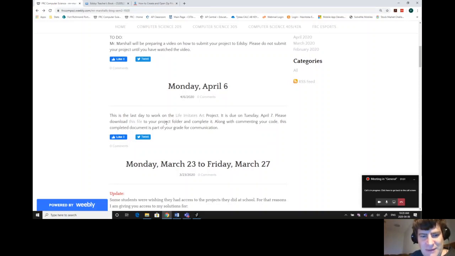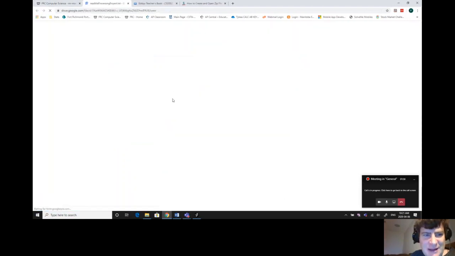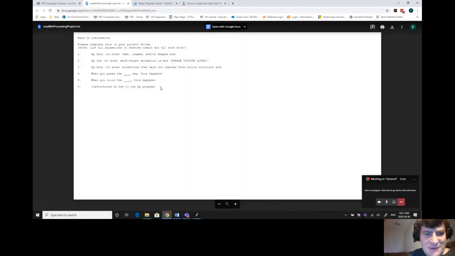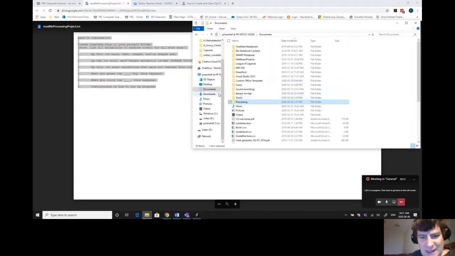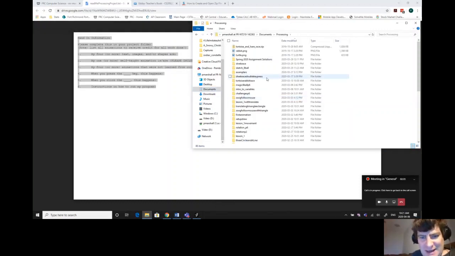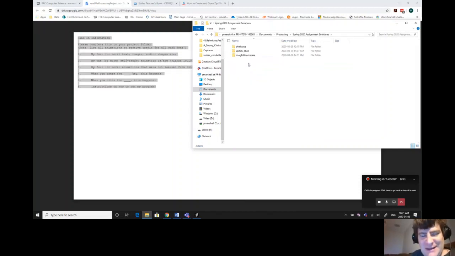We need to have our project folder and we need to put this file in it. So I'm going to click on this file, highlight it, and copy it. I'll use Control C. Seems my mouse isn't working. Control C to copy. Now I'm going to go into my folder, organized by documents, processing. The assignment I'm going to submit is not going to get me full marks, but I'm going to submit my Shrek Race assignment.